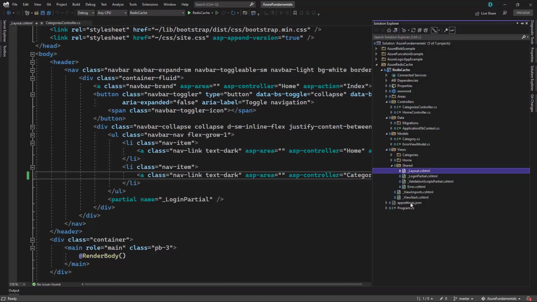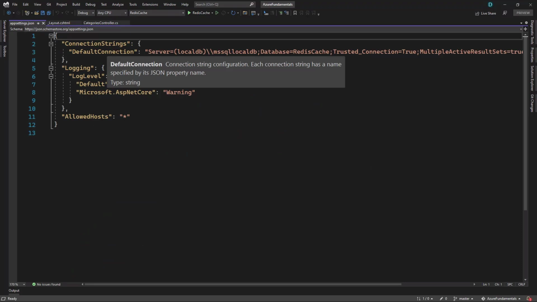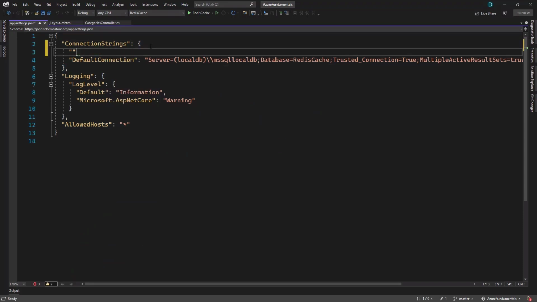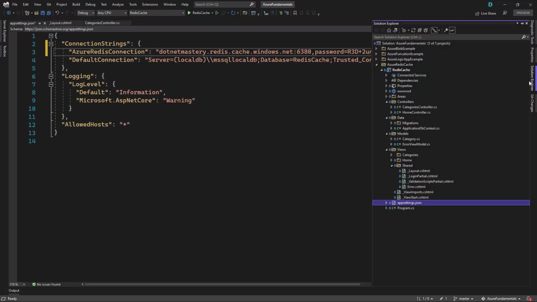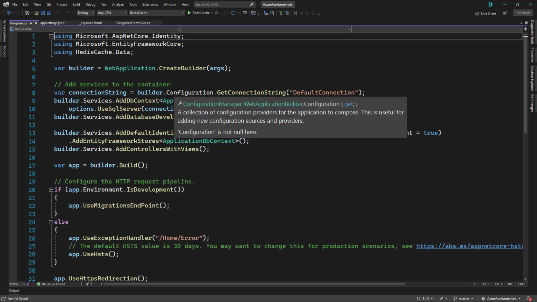If we go to our appsettings.json, we have a connection string for our database. Right here, let me create a new connection, and I will call this Azure Redis connection, and let me paste the connection string. Once we add the connection string, we have to configure the program.cs file to actually use that connection string and configure the distributed Redis cache.